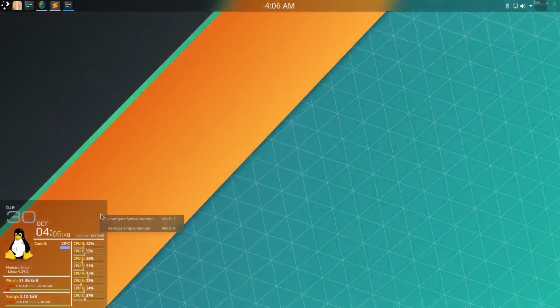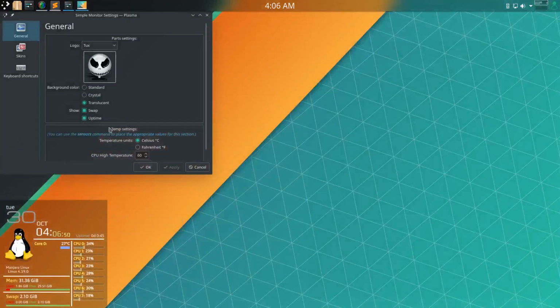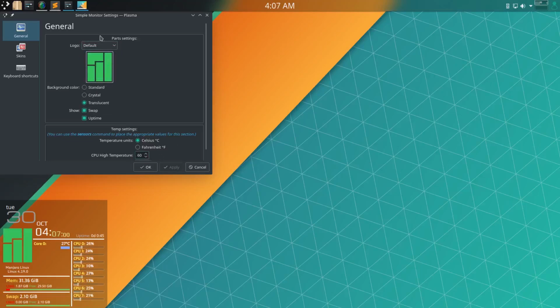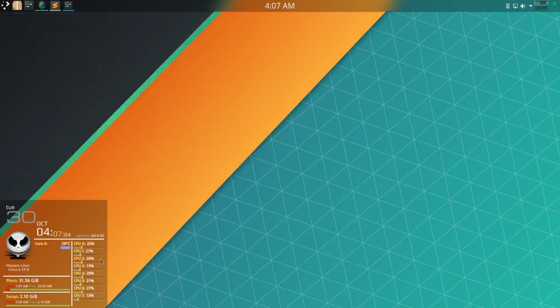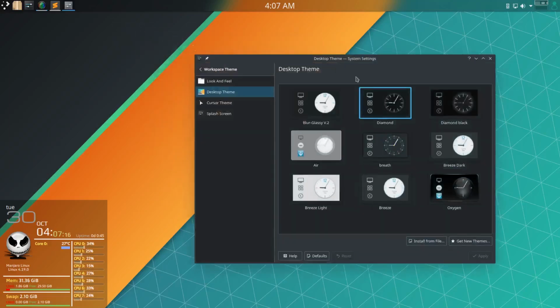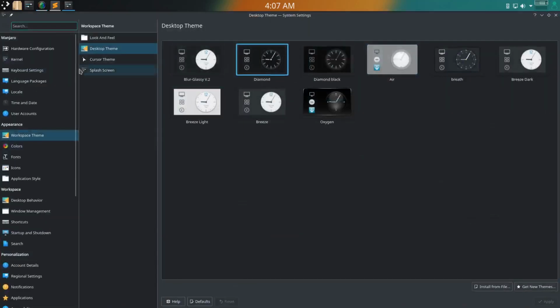Now, of course, you've got to open up Configure System Monitor. It says Tux is now Jack, and we'll switch to Jack for the Halloween theme here. Let's go to default first. Shows you that Manjaro. Then switch back to Tux. Boom, we got Jack from Nightmare Before Christmas.